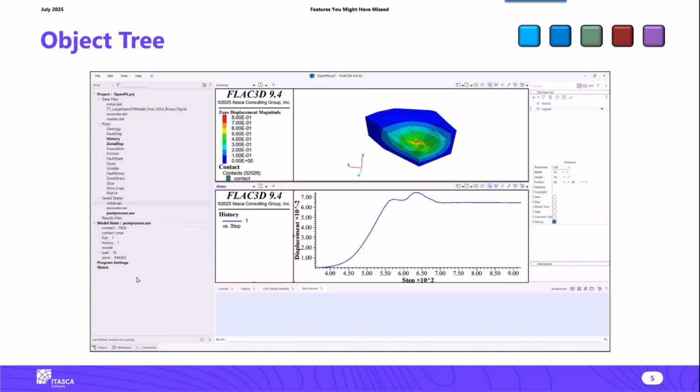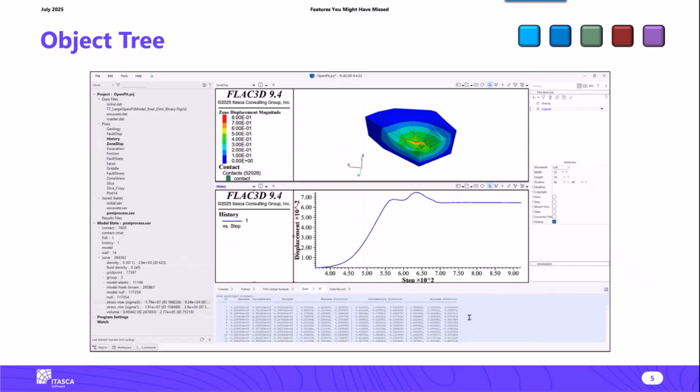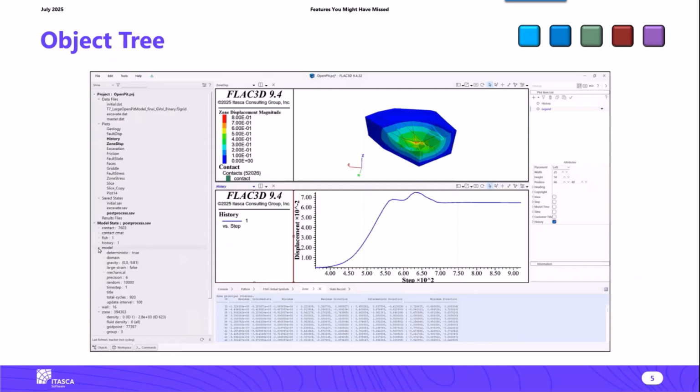In terms of the model state, we can get information about the zones, the number of zones, and a range of data that's available. With this, we can just simply plot all that information easily in the console. And then we can also go and save that information to a file. We can look at the model, check if gravity is turned on, and where our total number of cycles run are for that model.